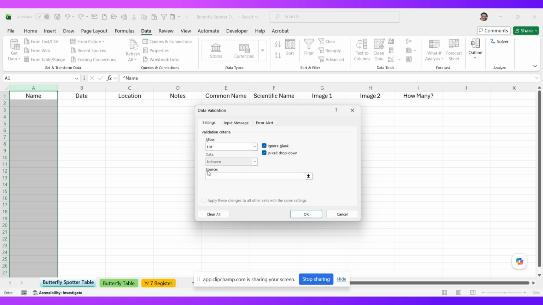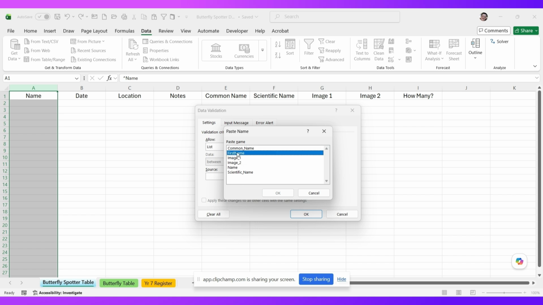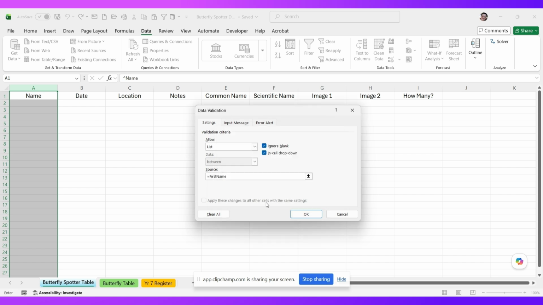Now, if you remembered what we'd called that first name list, you could just type equals and first name or whatever we called it. But if you get to this point and you can't remember, just press the F3 key, or if you've got a different laptop from me, it'll be function and F3. And this comes up with a list of all the named ranges that you've set up. And do you remember we set up one called first name? And that's the one that I want.